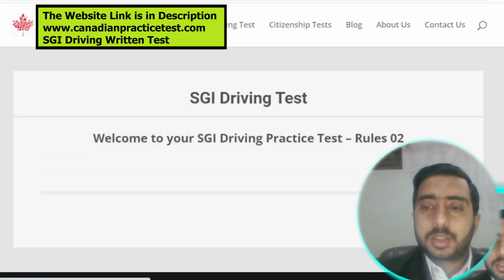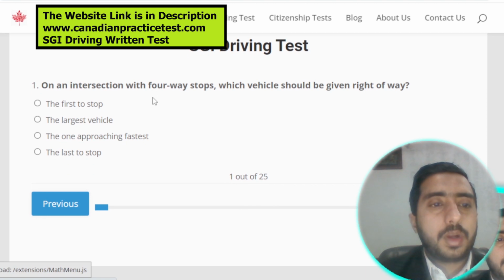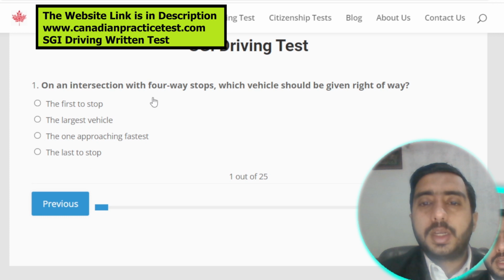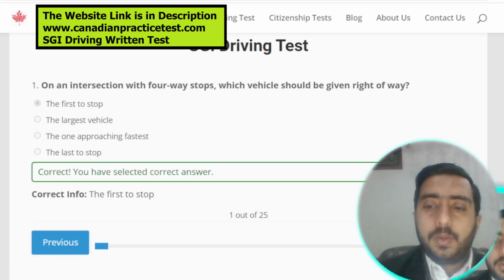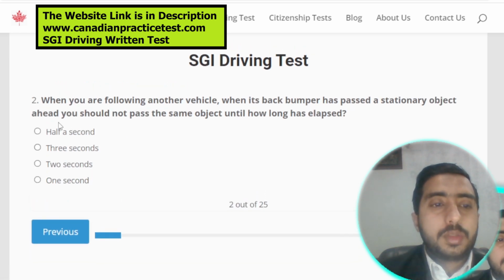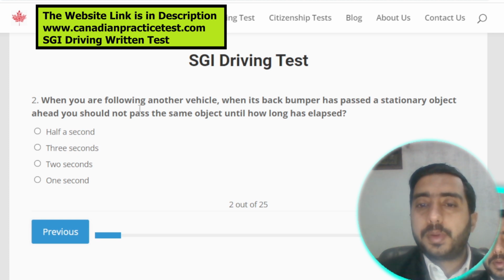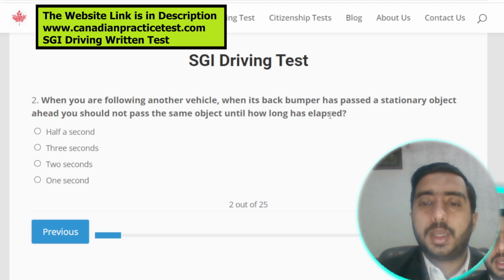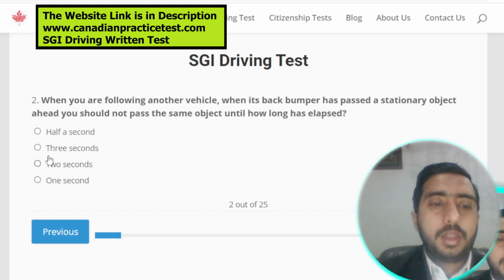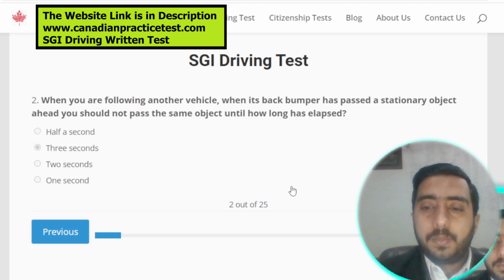So let's start this quiz, and our question number 1 is, on an intersection with four-way stops, which vehicle should be given the right of way? The first to stop should be given the right of way. Option A. Next question. Question number 2. When you are following another vehicle, when its back bumper has passed a stationary object ahead, you should not pass the same object until how long has elapsed? Until 3 seconds. Option B. Next one.